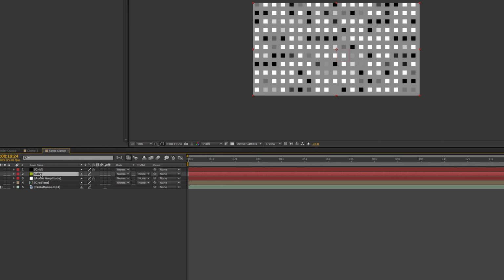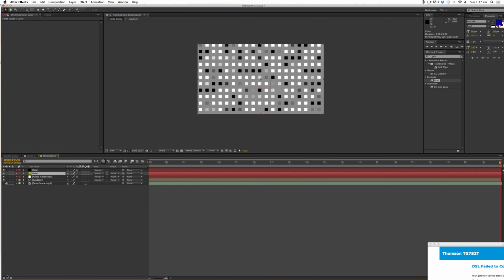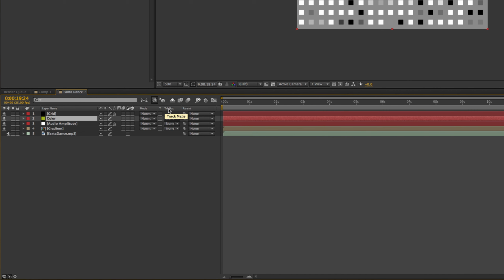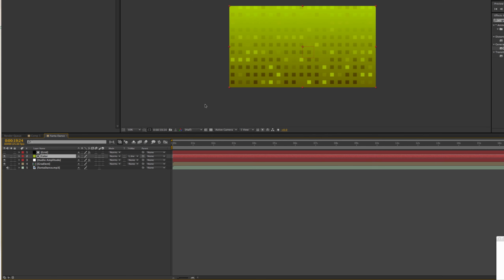With this, you come down somewhere here and you find something called TRK mat, track mat. If you don't see this and you see modes, or you are just somewhere on parent, right click on it and you can go to columns, and there are these options down here. Or you can also go down here, in the bottom left corner, and click on these buttons until you see track mat. So for color, I'm going to choose Luma inverted matte. So this gives me something more like that.